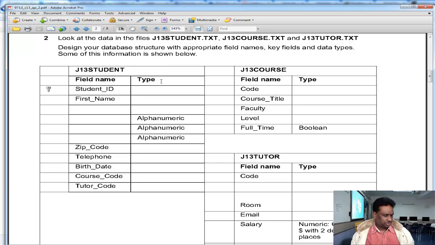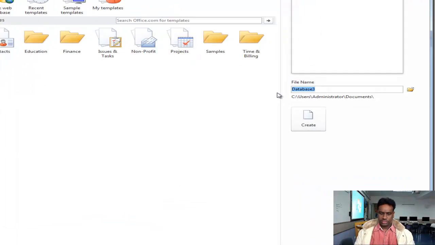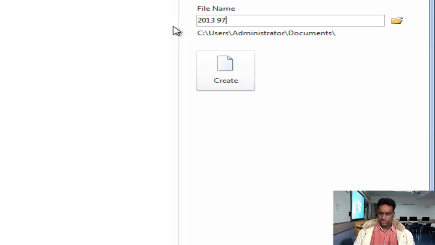We need to use Microsoft Access for manipulating this data. So let us call this "2013-9713 paper 2" and remember where we are saving. Create.